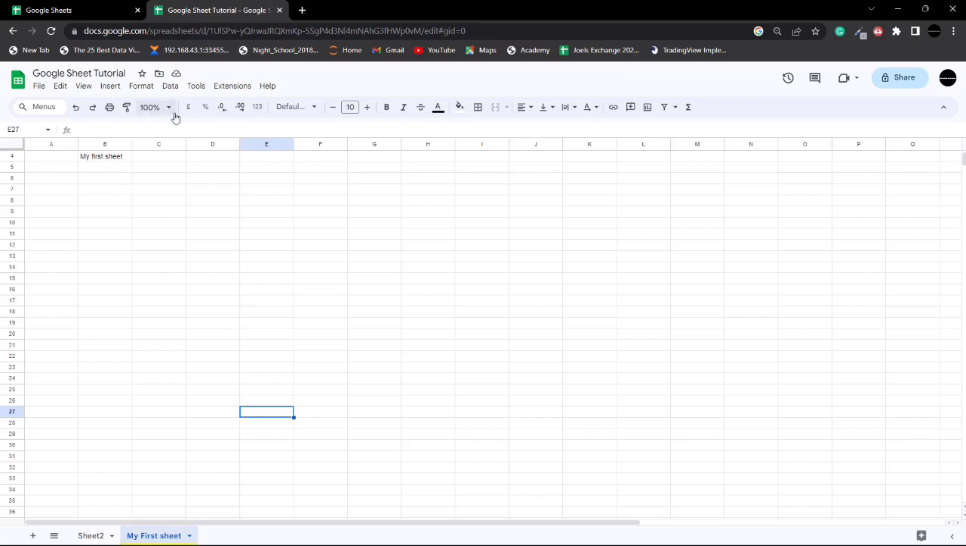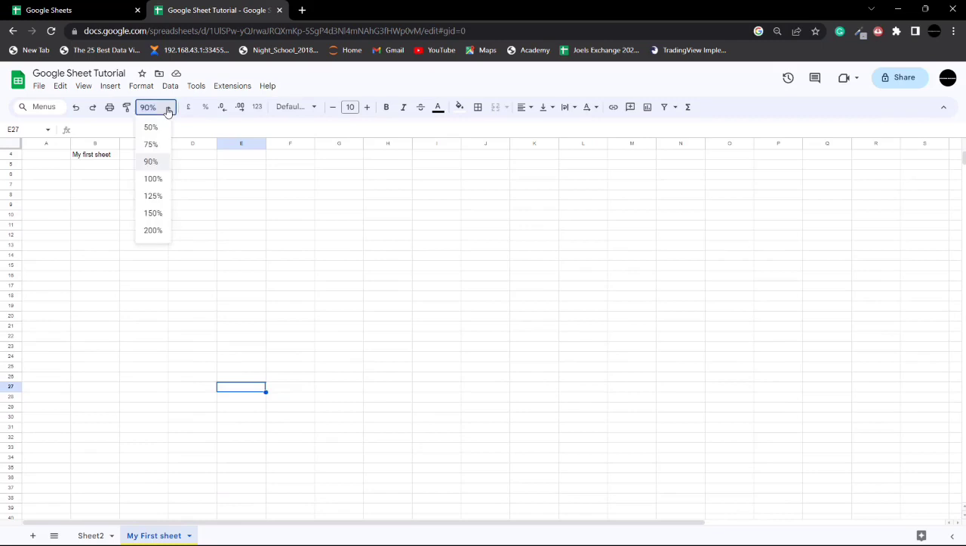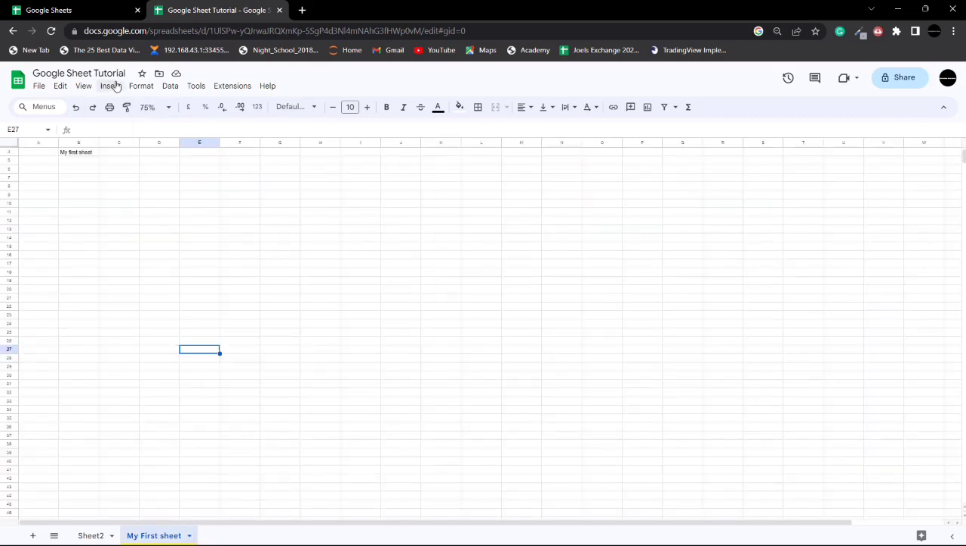If you want to reduce the zoom, you can just come here to reduce the zoom of your sheet. This is 100% now, so you can select the one you want to use. Let me go back and change it back to 100%.